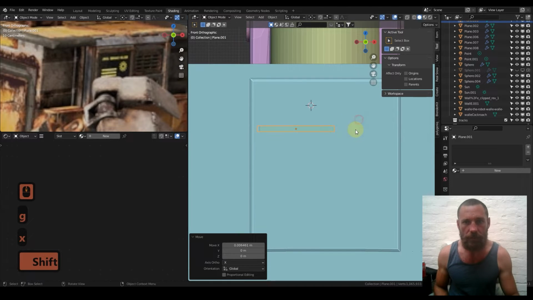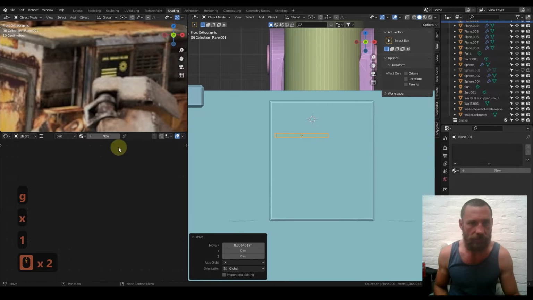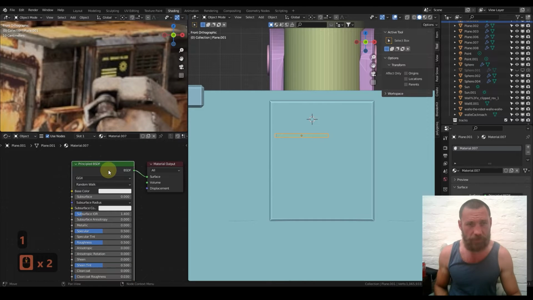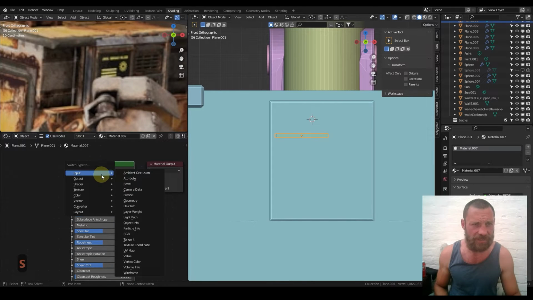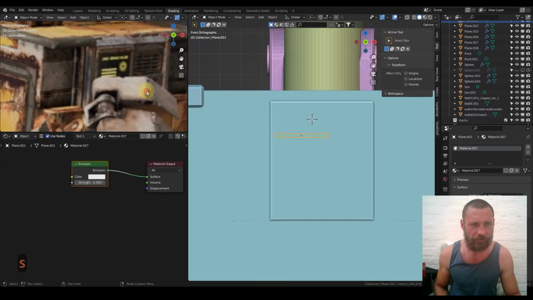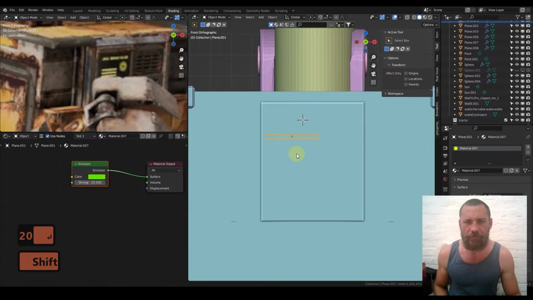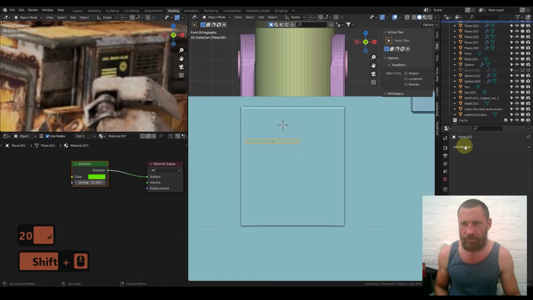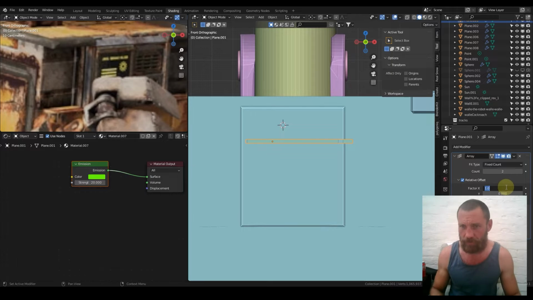GX, and let's make a new material for that. Just click the BSDF, Shift S, and then we want an emission. Make it a vibrant greeny yellow all the way up. We'll make it 20. And then let's just array that simple plane down. Is it on the -Y or the -Z? It's the -Y. And let's just put that many.